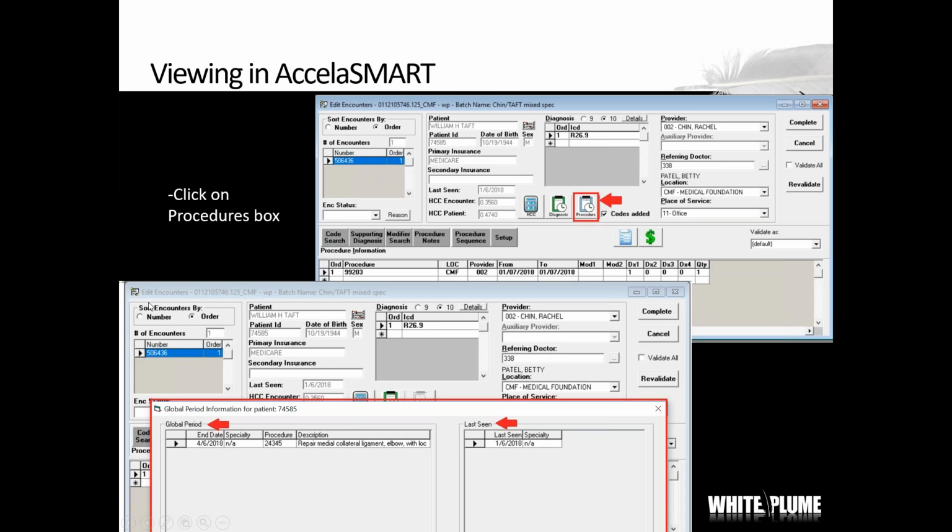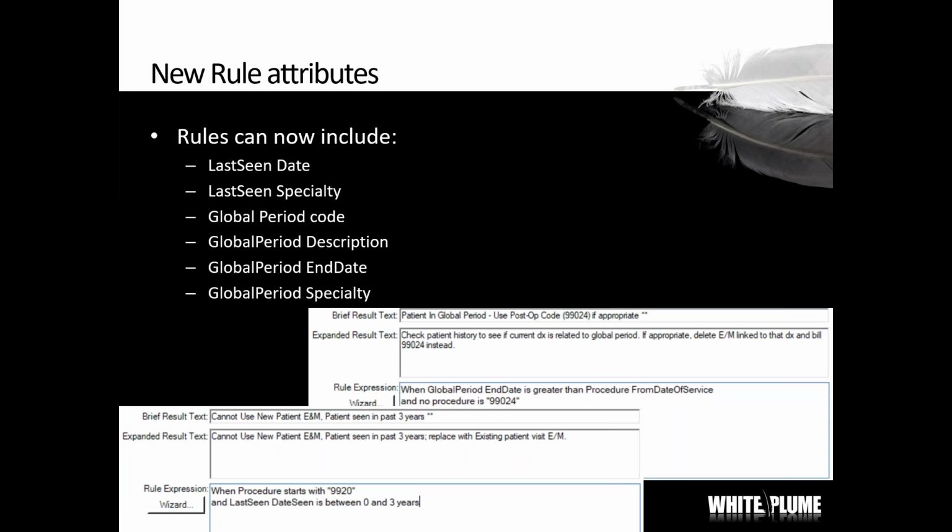All right, let's move on. Let's look at some rules. So even further, within Excel Smart rules validation, you can also build rules to flag the user if they need to review an encounter based on these new rules attributes. It's the last seen date, the specialty for last seen, global period code, the global period description, global period end date, and global period specialties. A lot of attributes that you could potentially use to customize the rules for you.